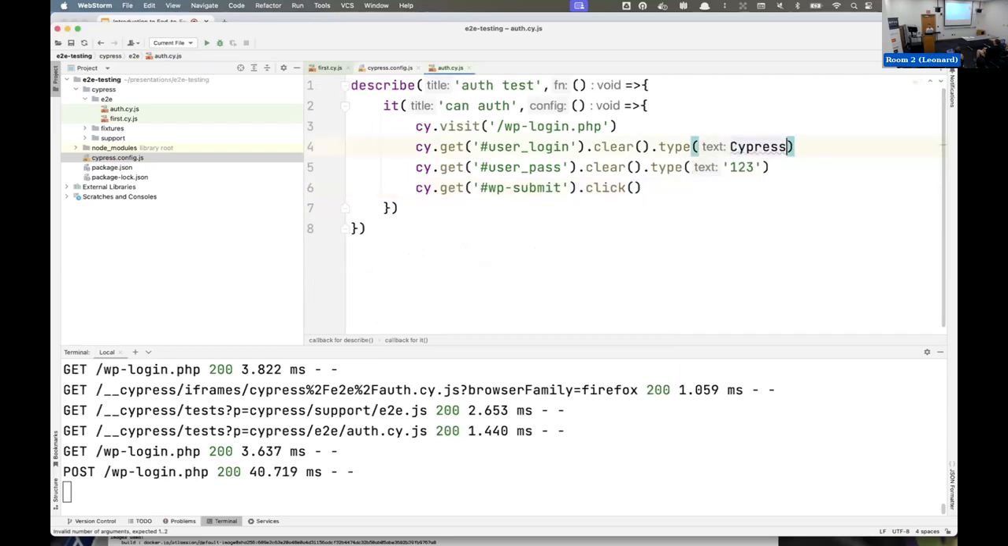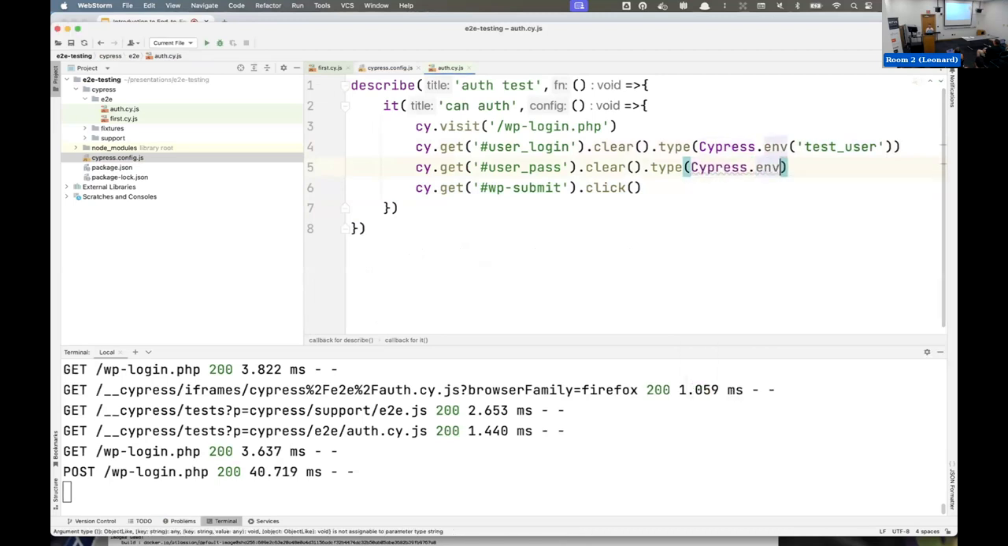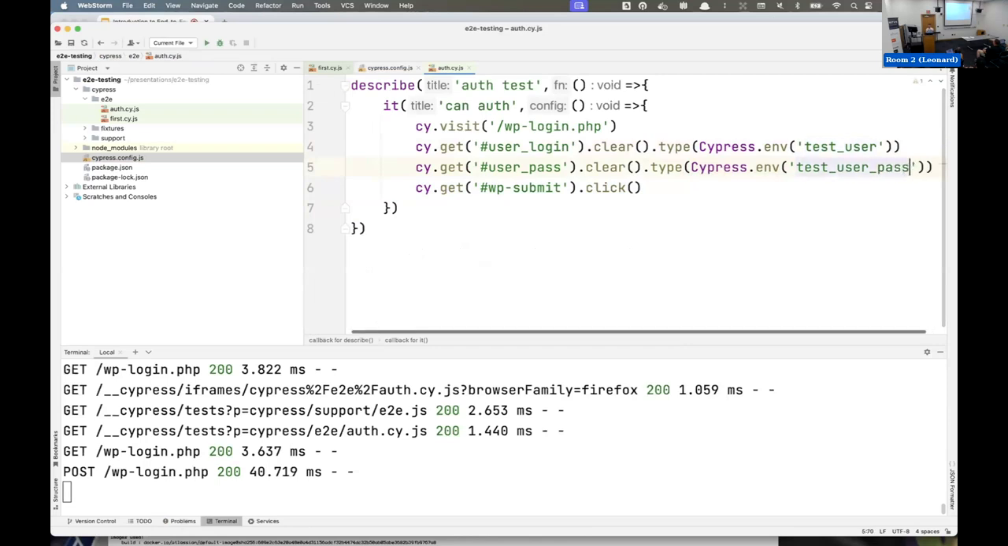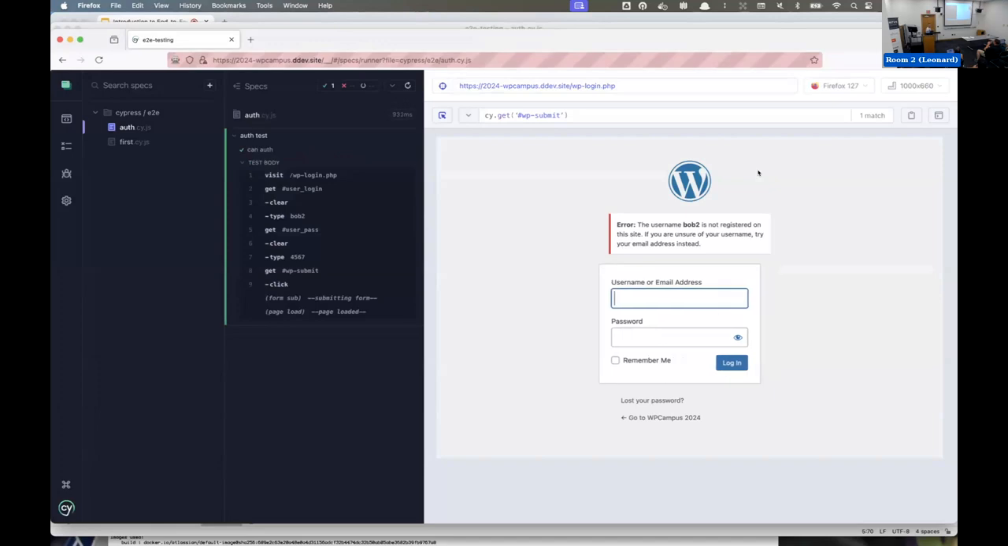And I can say, hey, I want to use cypress.env and I want you to go retrieve test user. And I want you to go here and retrieve cypress.env test user's pass. And if we save that, assuming I didn't make any typos, it's using Bob 2 now. Which means in another environment, I can add those environment variables, and it'll automatically pick those up.